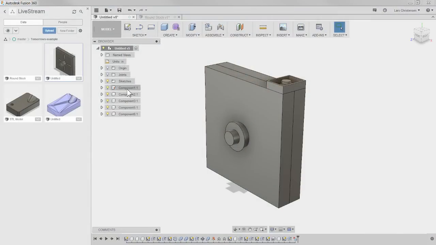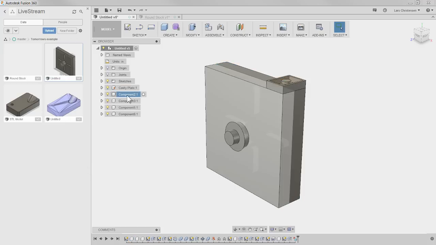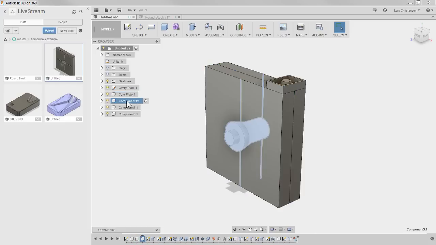takes to go in here and name things is worth it. The way you can name is you can slow left click and it comes up here and you can call this whatever makes sense. So we can call that one cavity plate, right? We can call the next one maybe a core plate. Whatever makes sense. But going in here, a slow left click will let you rename.